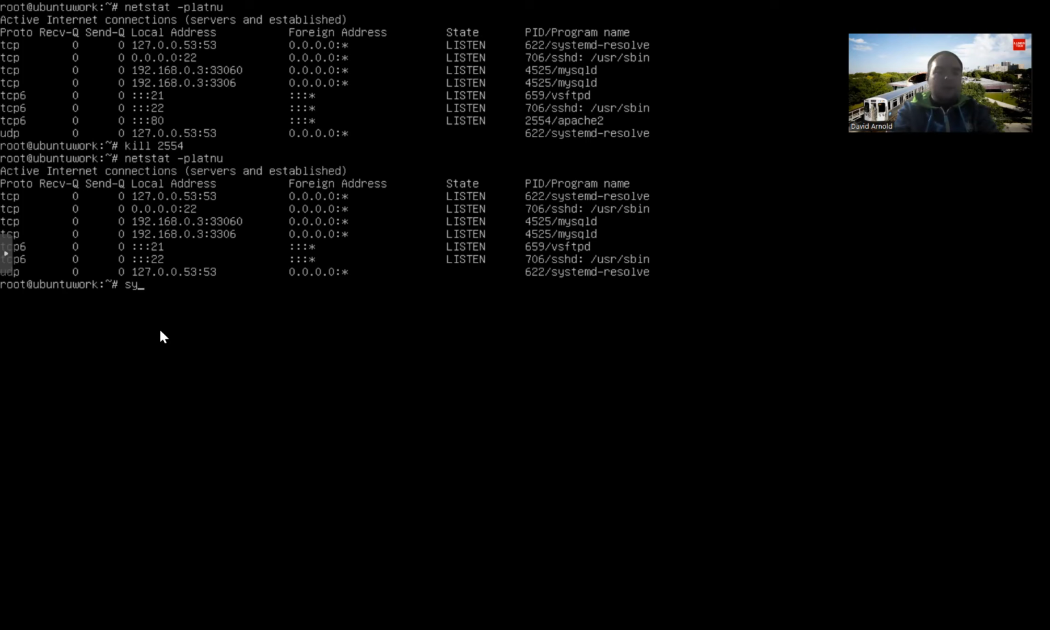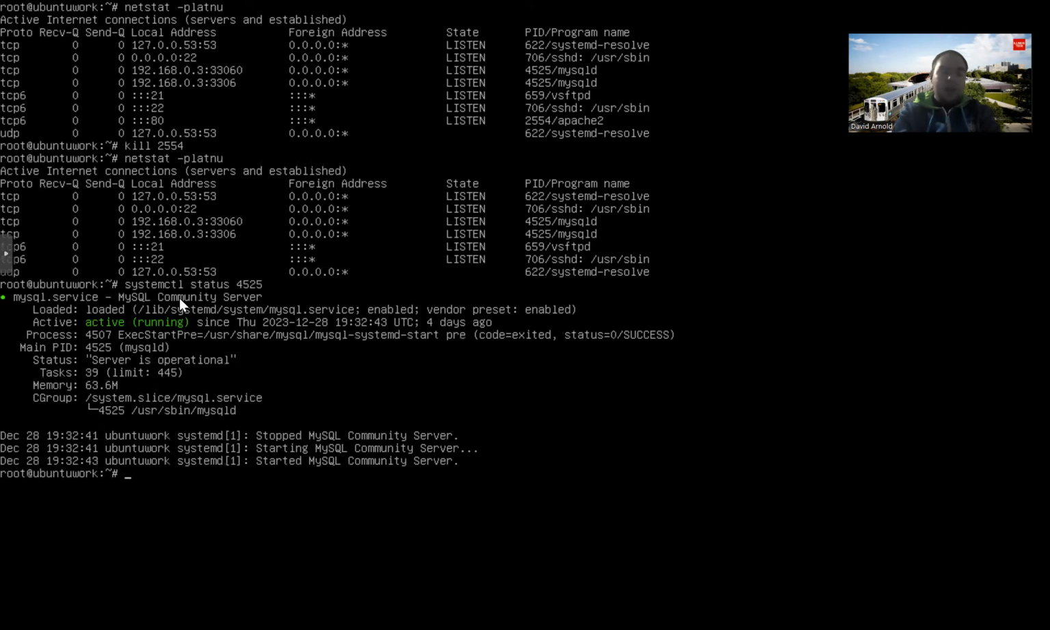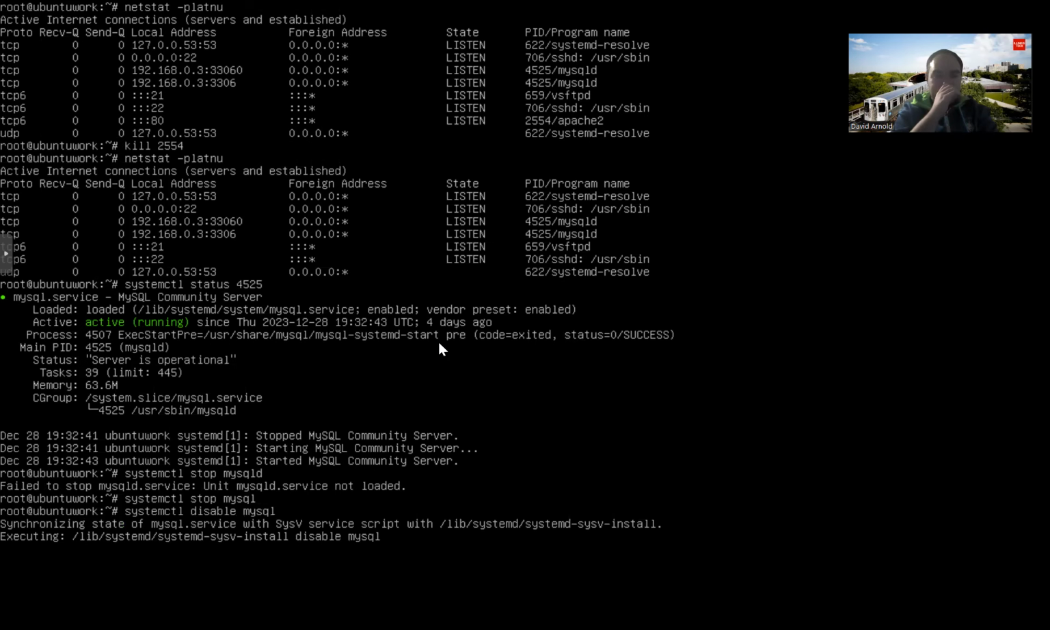We can do systemctl status, and I can actually give the PIDs. So in this case, if we take a look at mysqld, so 4525, this would be used to better understand what exactly is running it. So in this case, it is mysql.service. So if I do systemctl stop mysqld, yeah, as you can see, it can't find it. So this would be to find the actual name. So you would say systemctl stop mysql, and then give it a sec. Sometimes it takes a while, and then you would disable it. And again, disabling prevents it from going on startup. So there we go.